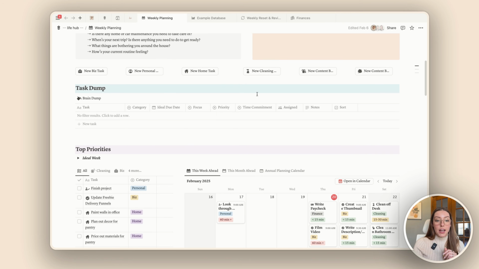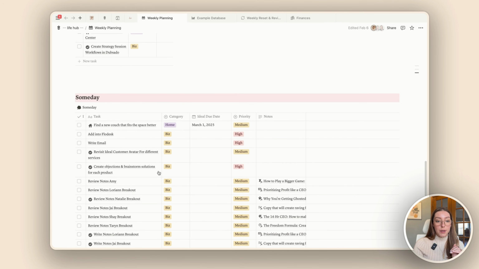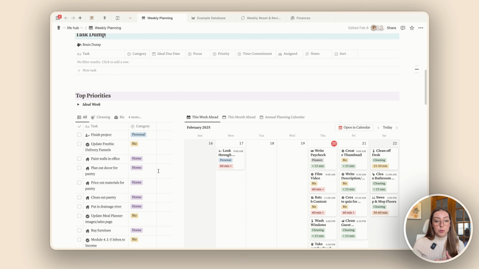I have 2 due dates. I start with my ideal due date first to kind of sort it by top priority, and then someday. And then I assign it an actual due date each week, because then I can make sure I'm not overloading my to-do list on all the things I have to do. I can be very intentional with what I am dropping on each day.